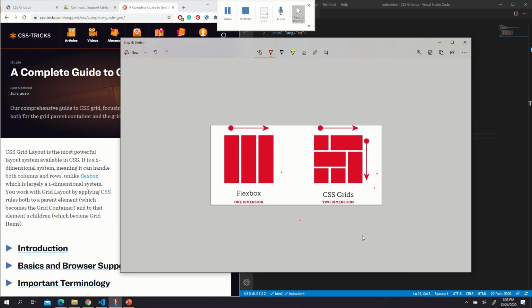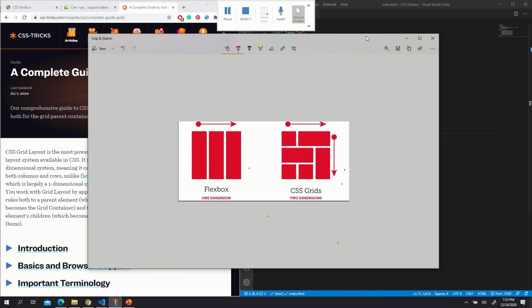Last one we talked about Flexbox and we saw how easy creating layouts is with Flexbox. Now we are going to go ahead and learn even more about layout with CSS grids. Now here's the difference. CSS grid is two-dimensional and Flexbox is one-dimensional.